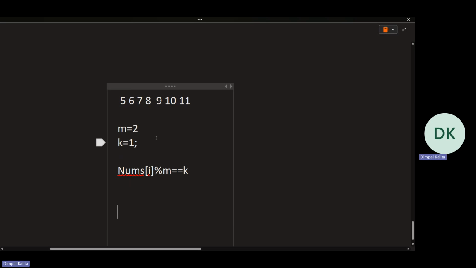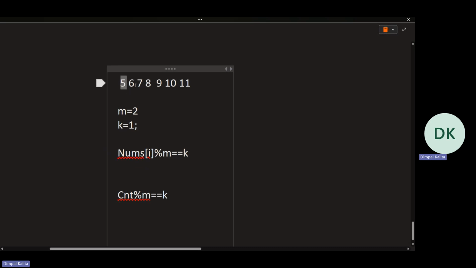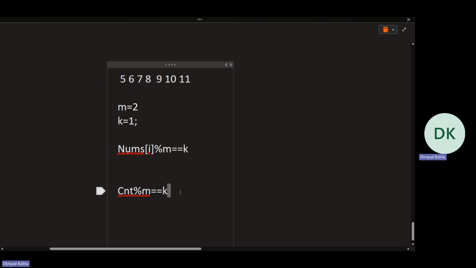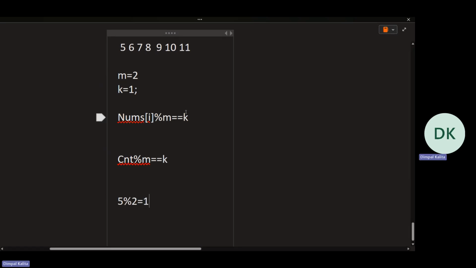Now the latter condition is I have to count the number of subarrays such that the count of these indexes, where nums[i] modulo m equals k, is also k modulo m. That means I have to take the count of 5, 7, 9, and 11. I don't care about 6, 8, and 10. One thing you can observe: the number 5, if I mod it, it will be 1. So the whole number 5 does not matter, only the mod of this number matters. So I'll initially take the mod of this array, like 1, 0, 1, 0, 1, 0, 1.